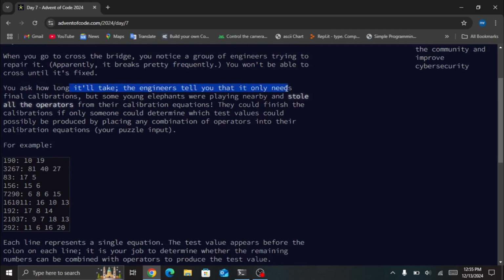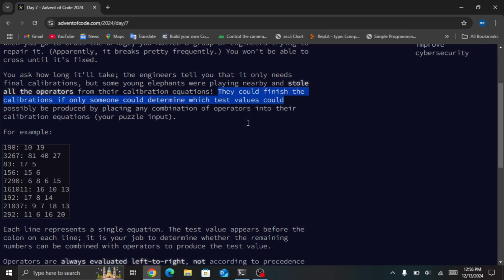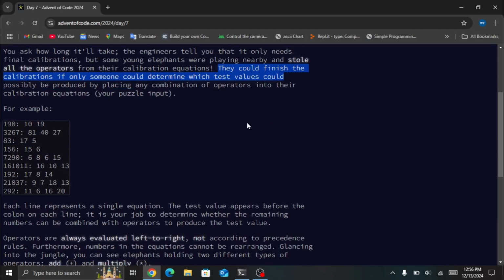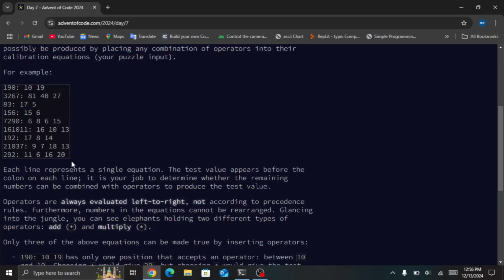The engineers tell you that it only needs final calibrations, but some young elephants were playing nearby and stole all the operators from their calibration equations. They could finish the calibrations if only someone could determine which test values could possibly be produced by placing any combination of operators into their calibration equations. Each line represents a single equation. The test value appears before the colon on each line.